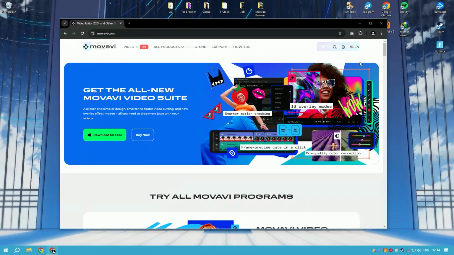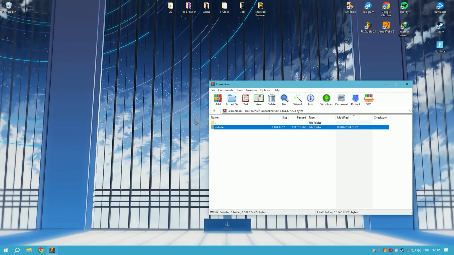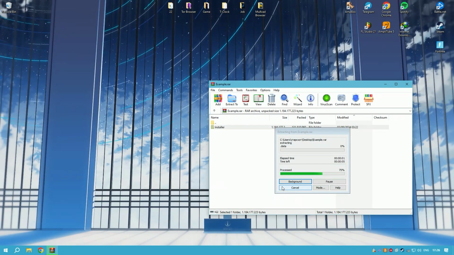Movavi Video Editor supports a wide range of input and output formats, making it compatible with various devices and platforms. Additionally, the software offers direct sharing options to social media platforms, streamlining the process of getting your videos online.